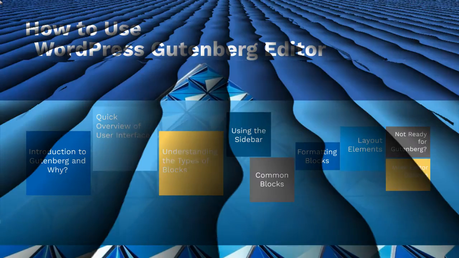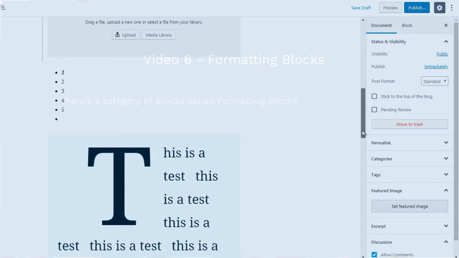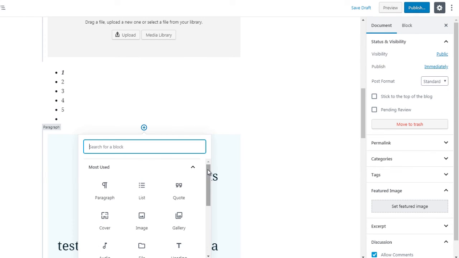Hello and welcome to video number 6. Let's talk about formatting blocks, and we'll go to every single block like we did in the previous video. Okay, so let's go ahead and add some blocks. So we're going to click on the add block here.